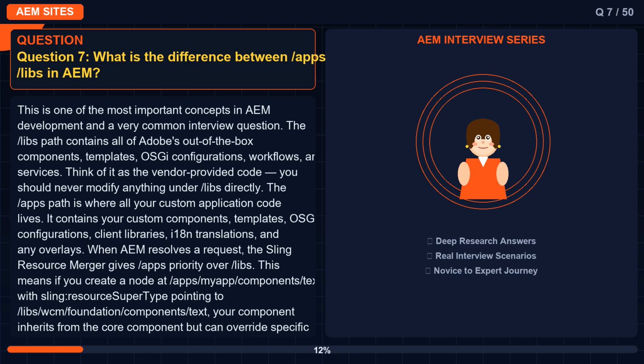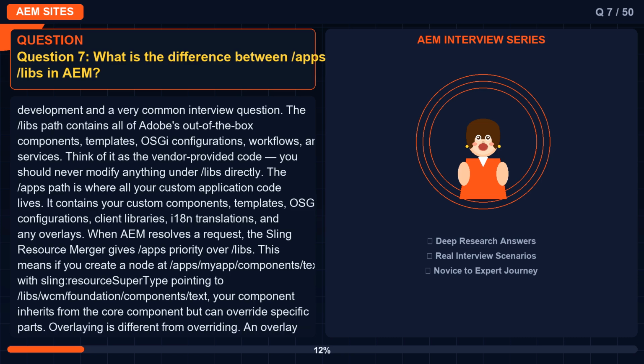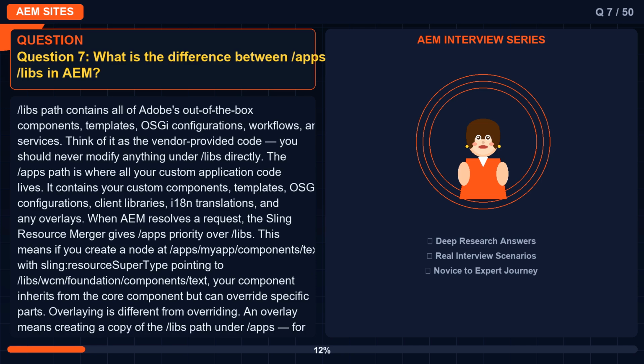Question 7. What is the difference between /apps and /libs in AEM? This is one of the most important concepts in AEM development and a very common interview question. The /libs path contains all of Adobe's out-of-the-box components, templates, OSGi configurations, workflows, and services. Think of it as the vendor-provided code. You should never modify anything under /libs directly.